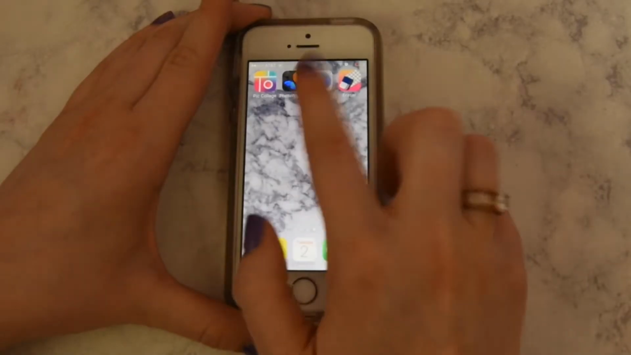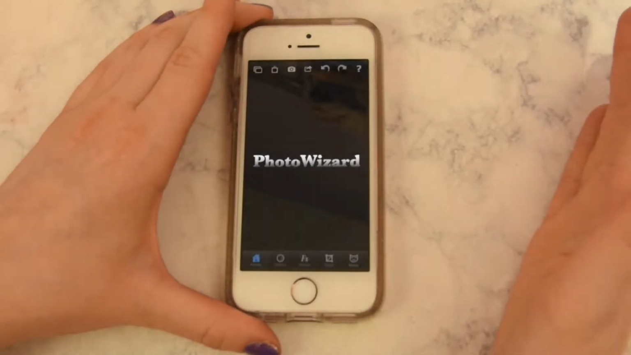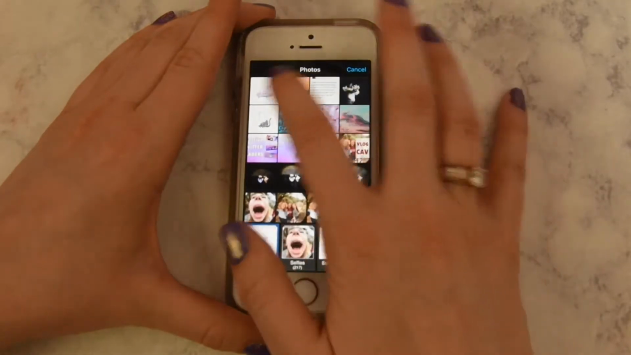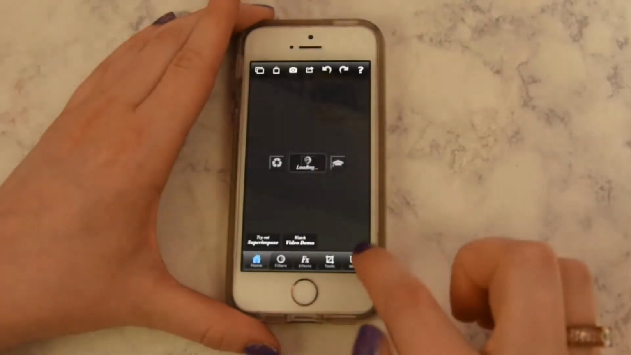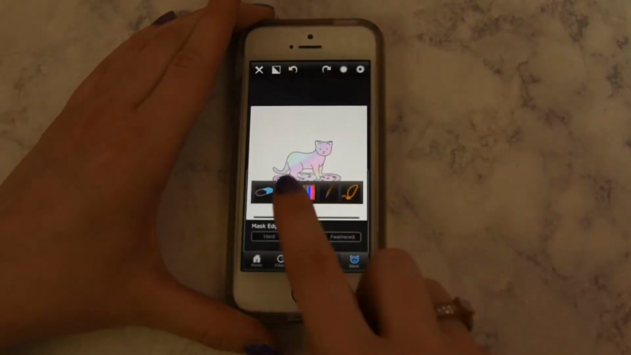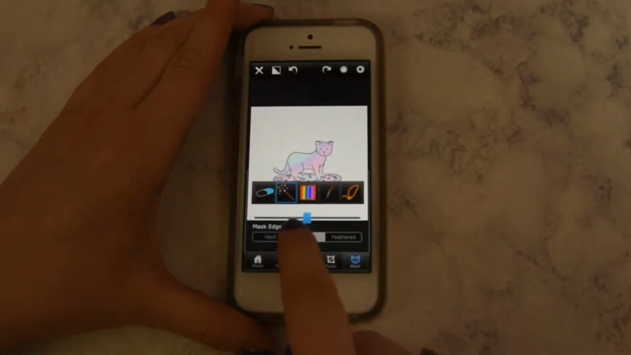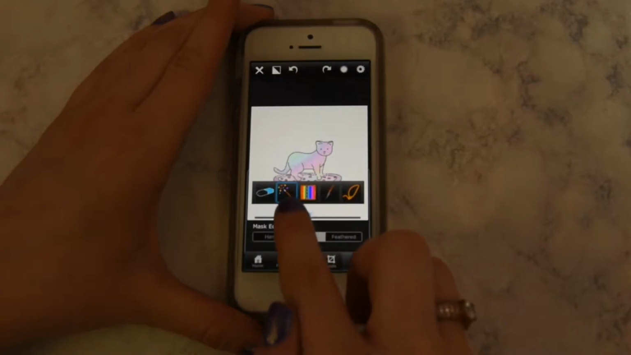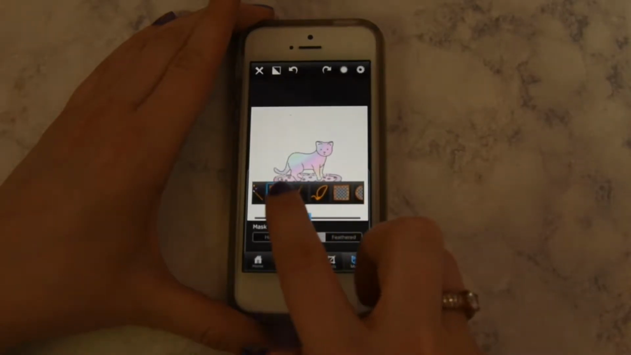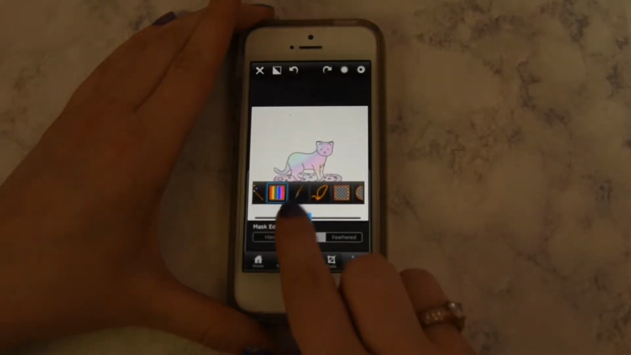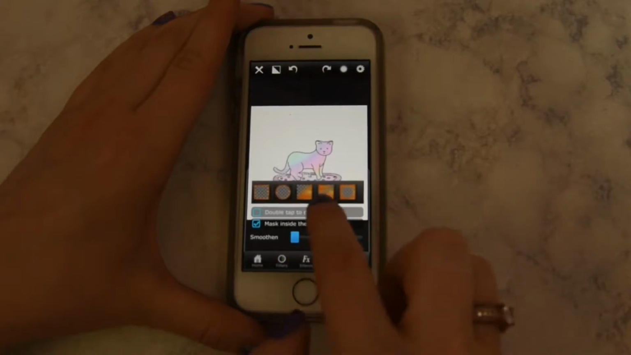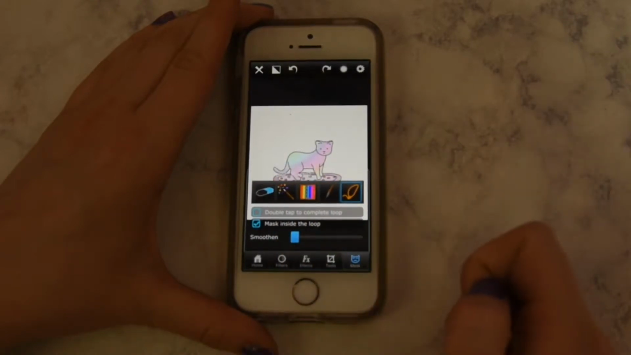I prefer to use Photo Wizard for this, just personal preference. I've been using it for a long time. It's a pretty old app, so I'll go in and add my photo. And I go to mask. So what I like about Photo Wizard is it has quite a few options. So you can just erase manually, you can do the wand button, which will just clump together what it can, the color button, which will mask everything that is that color, drawing, the loop will catch it in a loop, and there's a bunch of other options I haven't really experimented with yet.